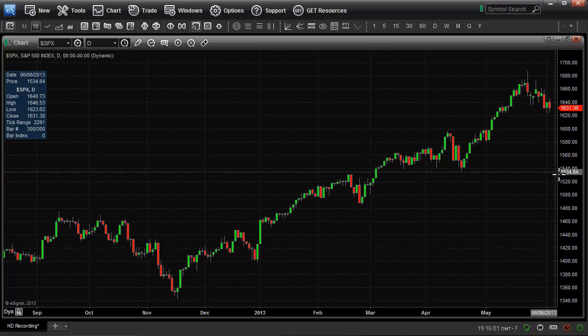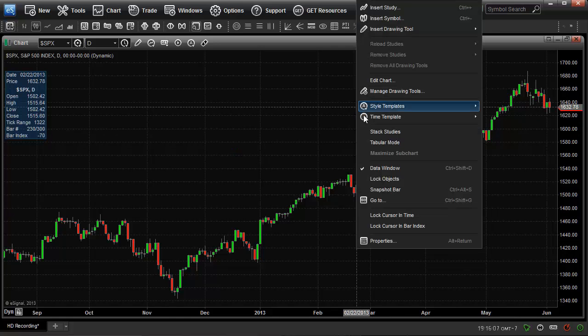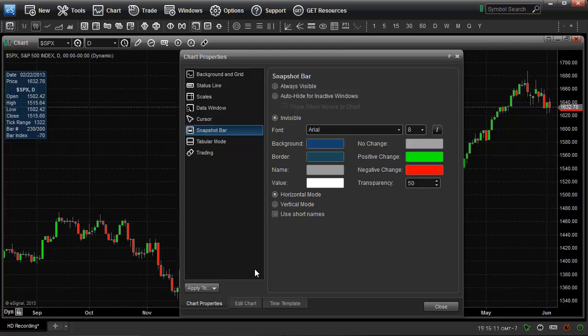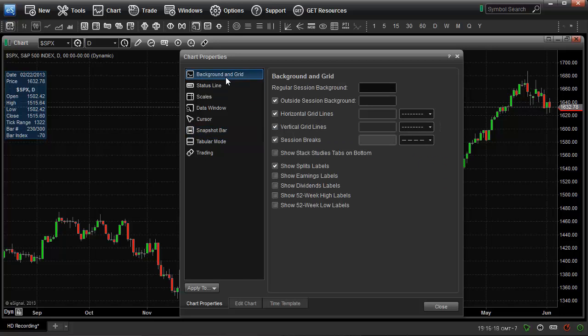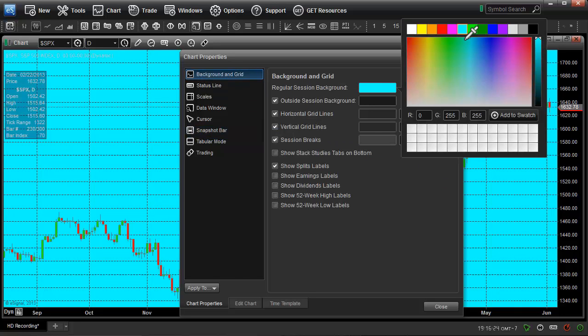Now, let's focus on some of the settings that you can change in the properties of a chart. We do this by right-clicking and hitting Properties at the bottom of the menu that pops up. The first options relate to the background. For example, I can change the background color of the chart. You want to try something more yellow or maybe blue?